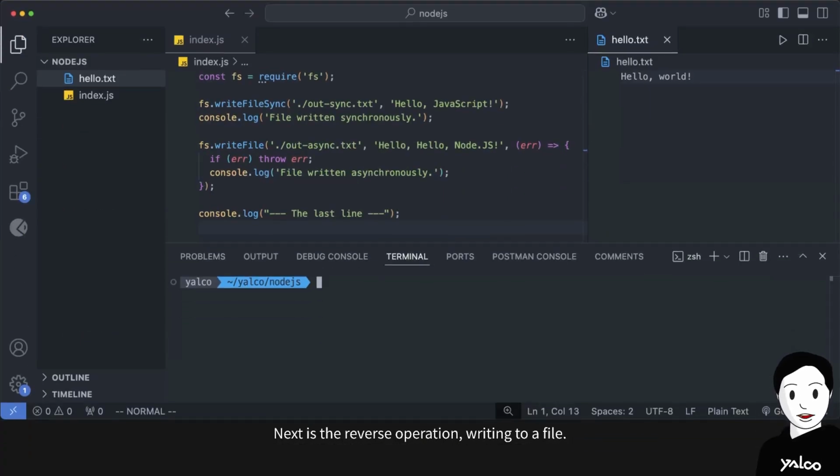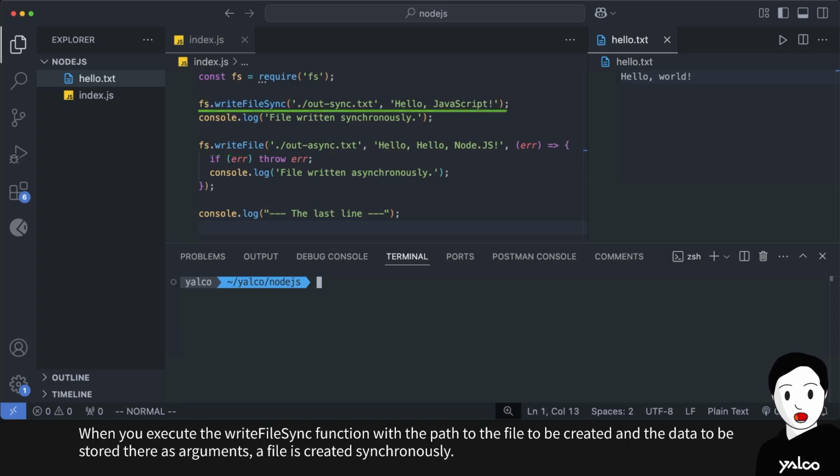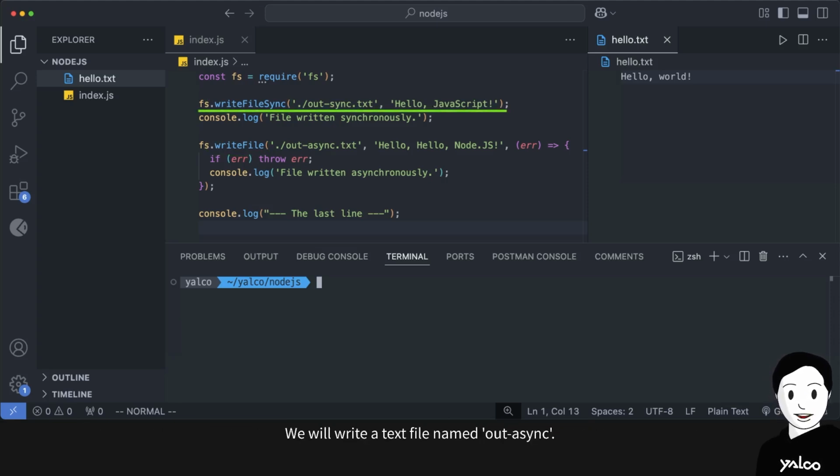Next is the reverse operation, writing to a file. There are also synchronous and asynchronous methods for writing. The ones with sync are synchronous operations. When you execute the writeFileSync function with the path to the file to be created and the data to be stored there as arguments, a file is created synchronously. We will write a text file named outSync.